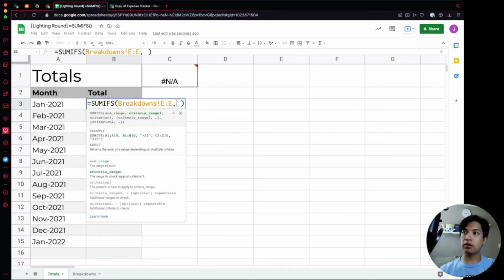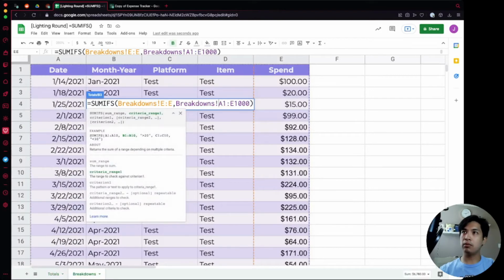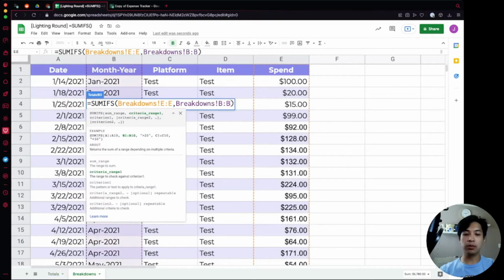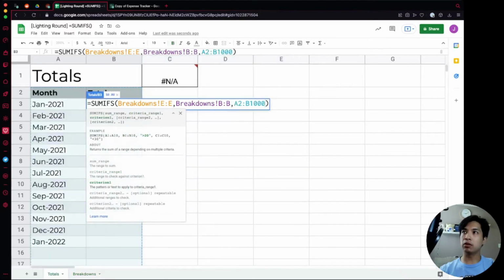And then for the criteria range, we want to use the month year that we have. So going over to our breakdowns tab, just go ahead and update this. It's going to be column B, so B to B. And then the range that we want to compare it to is going to be back over in our totals tab, and that's going to be cell A3 for Jan 2021. And we're going to copy this formula all the way down.